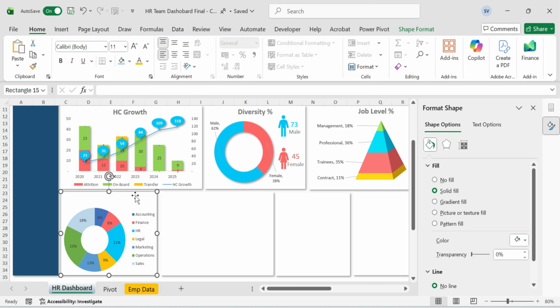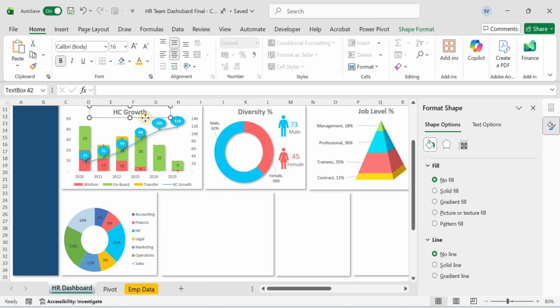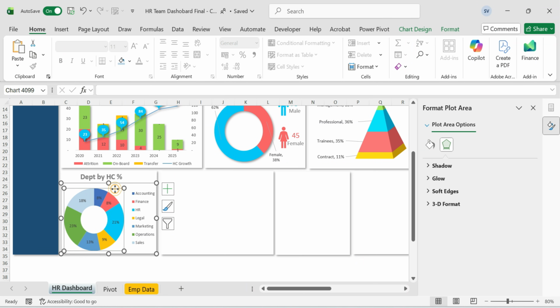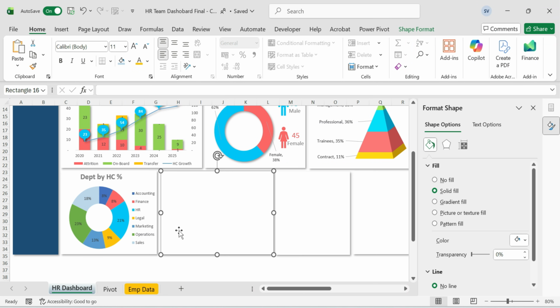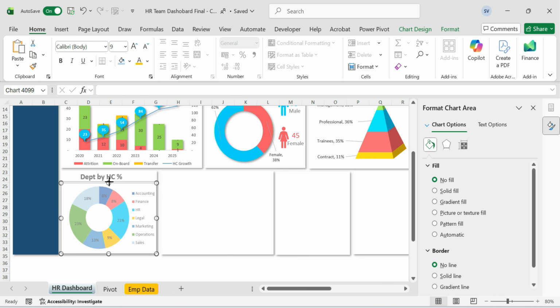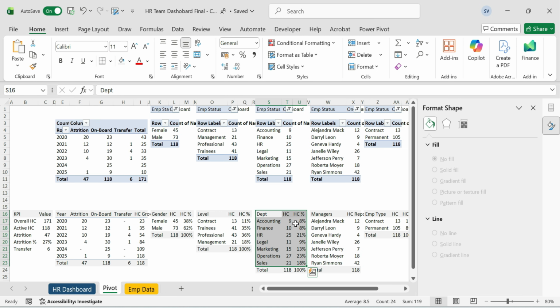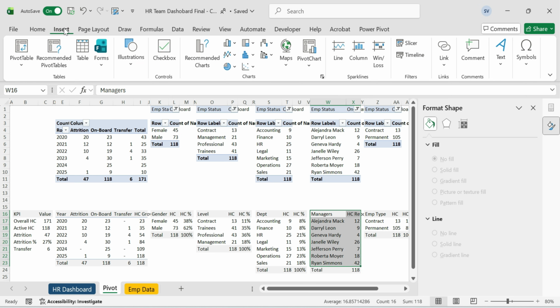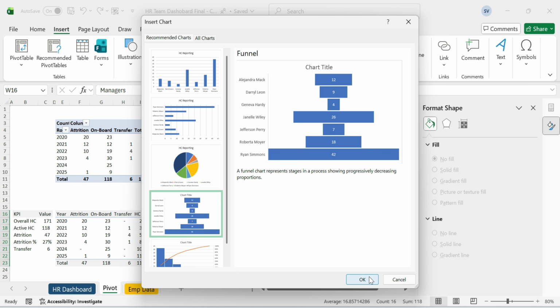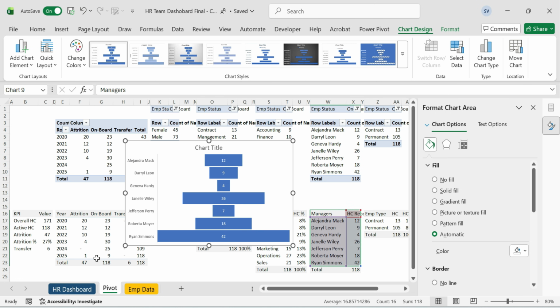Now add a header. Copy an existing header box, paste it above the chart, and rename it Department-Wise Headcount Percentage. That completes the department-wise headcount percentage chart. Next, we'll create the Headcount by Reporting Manager chart. Again, go to Insert, Recommended Charts, and select the suitable chart type. Click OK, then cut and paste the chart into the dashboard area.